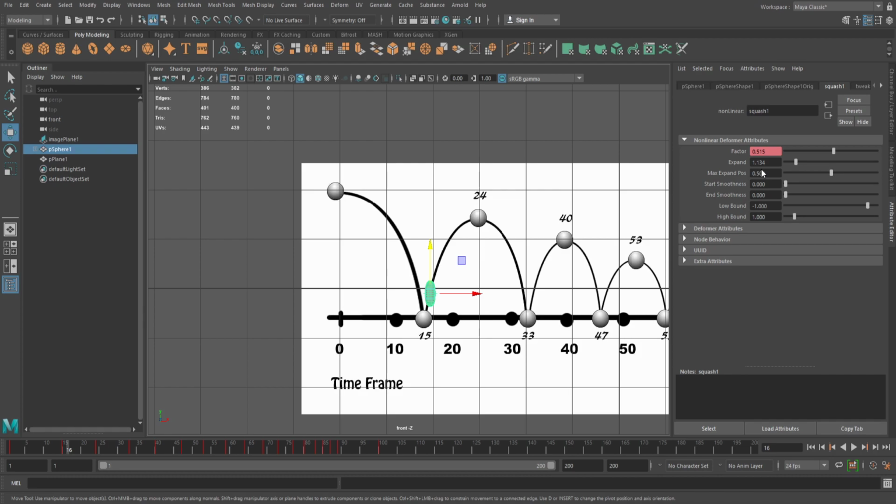Right click on it, set key. In the 22nd frame make it 0. See, you get a perfect kind of animation.